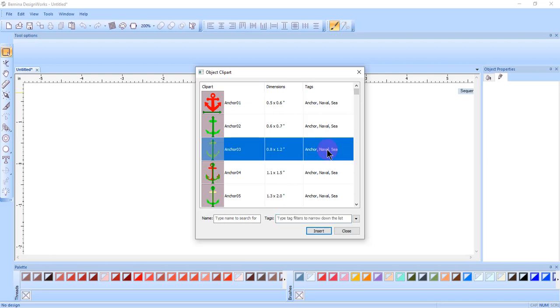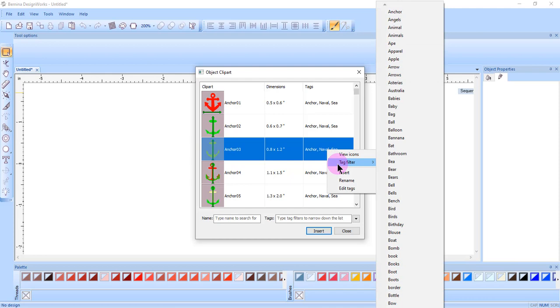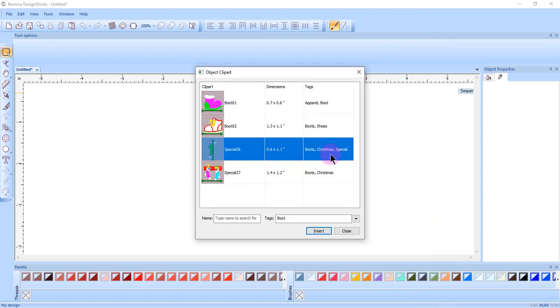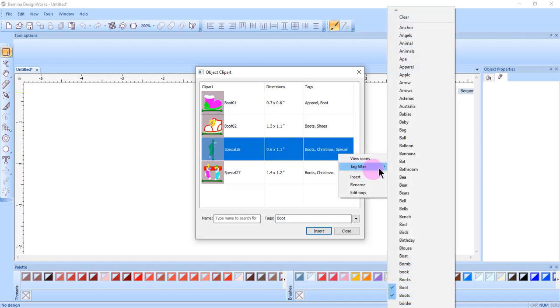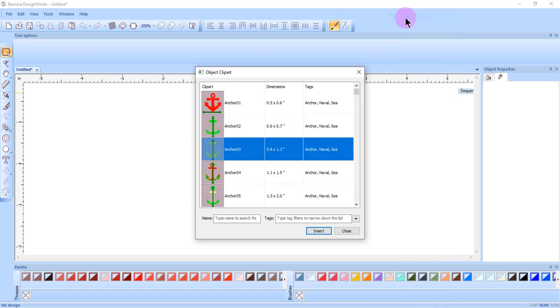I can also right-click on one of the images and choose to view the tag filters. An A to Z list appears, and then I can select the category, and those items that match the tag appear in the window. If I want to remove a filter tag, I right-click, select Tag Filter, and then select Clear, and I'll see all the designs.